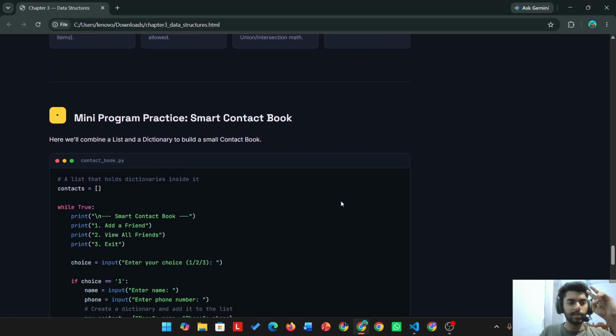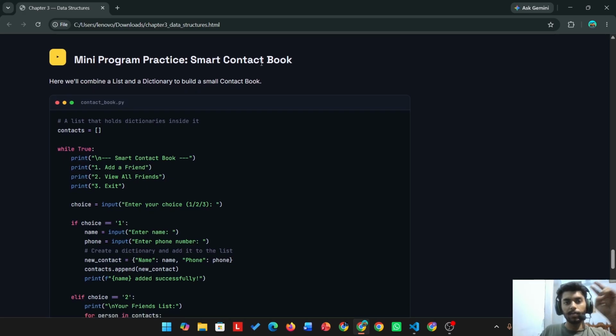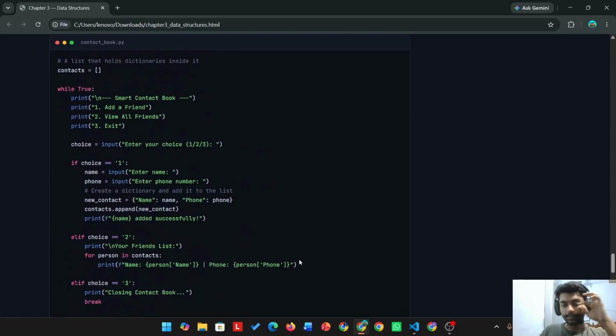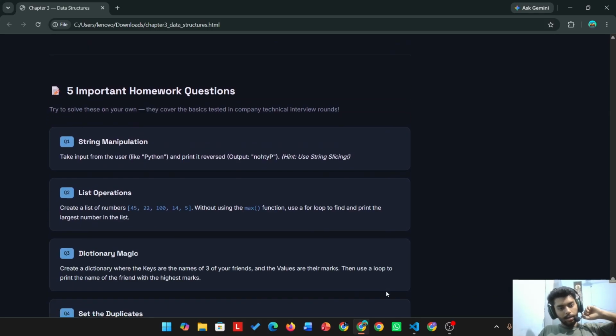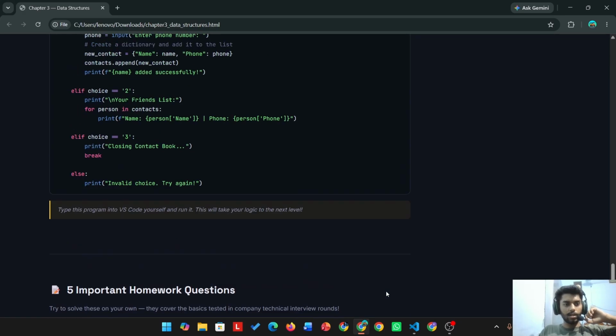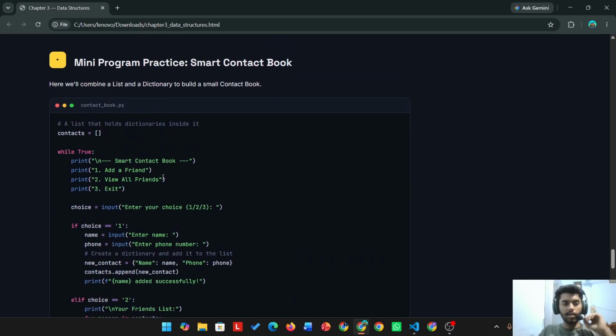When the data is related, like a user profile or details, you can use dictionaries. Now, this is the mini program, Smart Contact Book. Here we combine a list and dictionaries to build a smart contact book. First, I will explain, then we try this code. And I will give you some homework, like 5 homework questions.